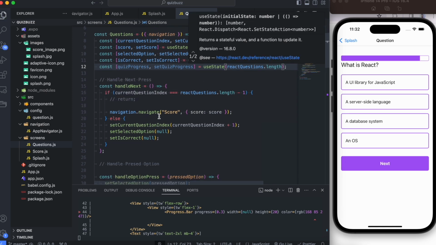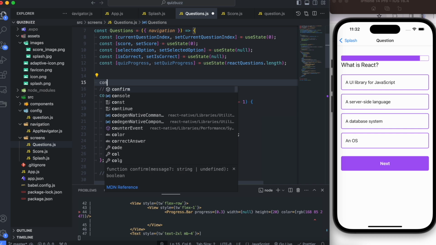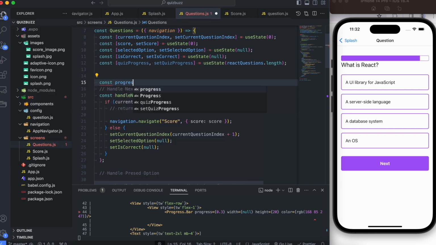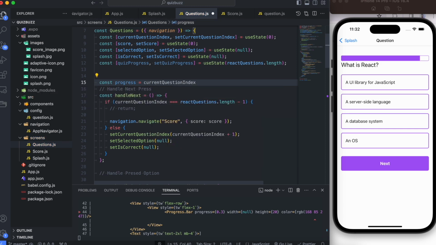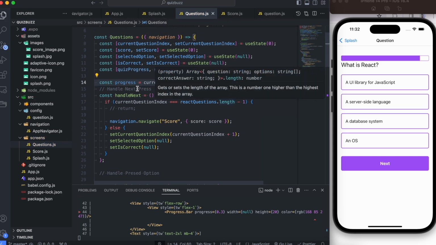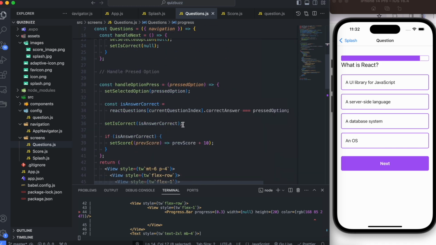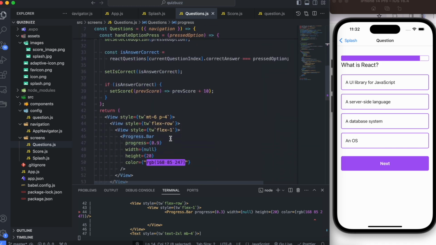Now we need to grab the progress. How would the progress be calculated? It would be the current question index plus 1, divided by the total length. So this is the total length, right? And now we are going to pass this progress over here. Yeah, now this is perfect.